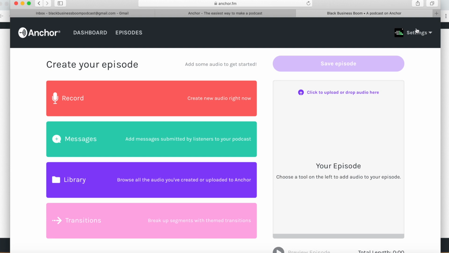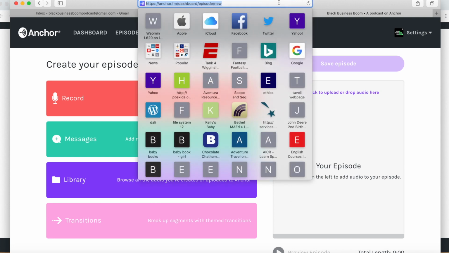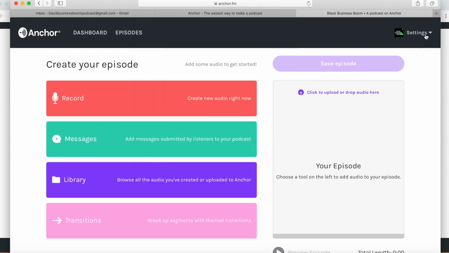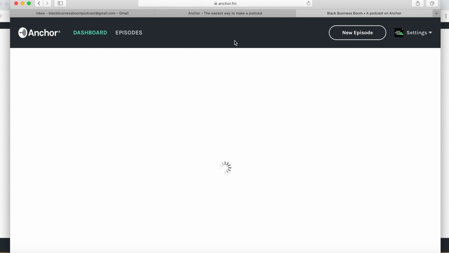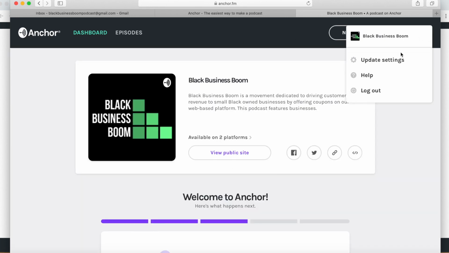So you're going to go back over to anchor.fm. You're going to log into your new anchor.fm account and click on dashboard. And then on the upper right-hand corner, you should be logged in and you should see the word settings. You're going to click on the drop-down arrow and then click update settings.